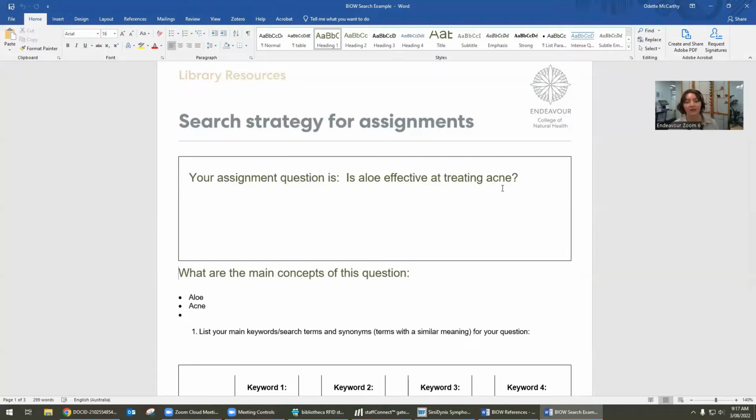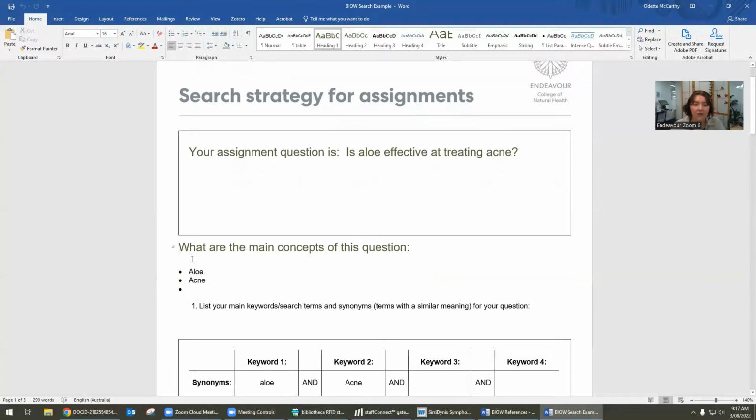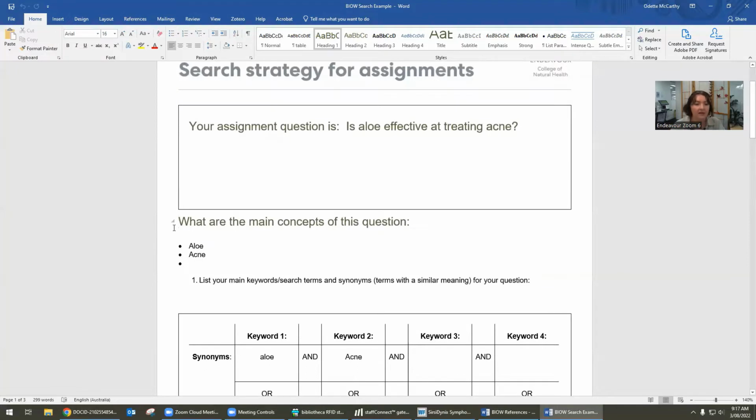where they're very, very keyword based and keyword sensitive. So what we want to be doing is pulling out the essential keywords from this initial question. Because if I threw this into a database, it would search every single word individually, including the "is," the "at," "effective" as a keyword, rather than just the little joining words they actually are. So from this question, my two main concepts are aloe and acne.